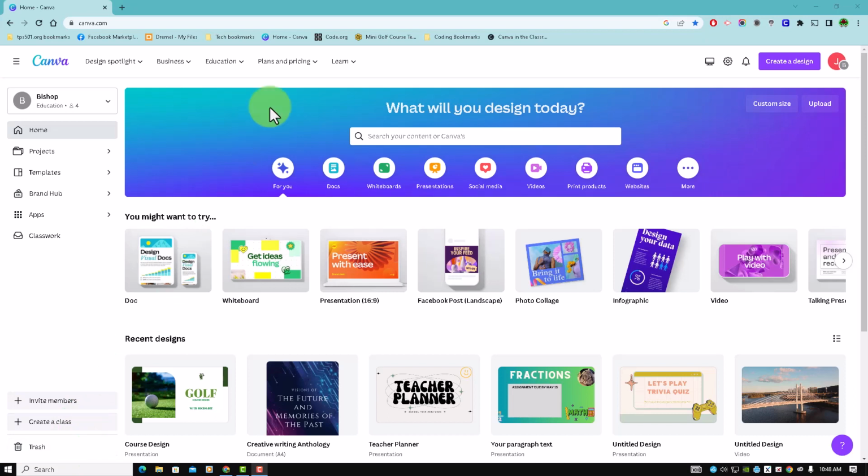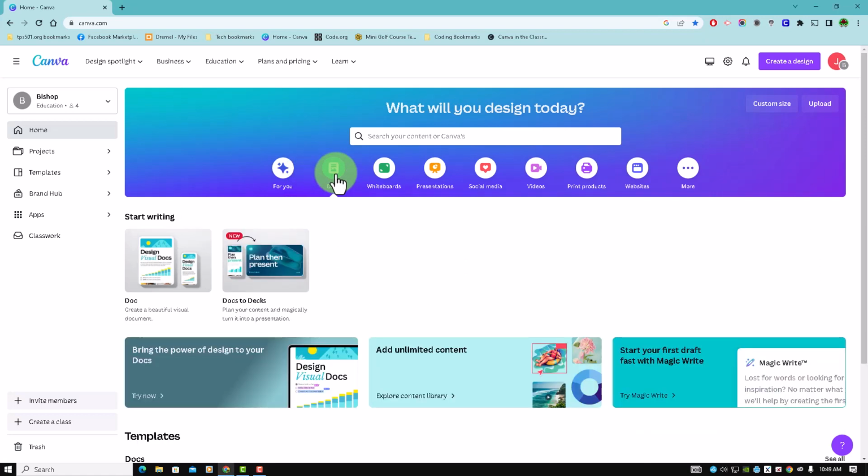So the first question that Canva asks is, what will you design today? Here, within the search bar, you can search for all different types of content available on Canva. In the For You tab, Canva will recommend different projects for you. This tab will change depending on the projects that you use the most, and may try to inspire you to try different projects. The next one is Docs. Docs is a place where you can create simple projects and create documents and really highlight the ideas that you're trying to bring forward.